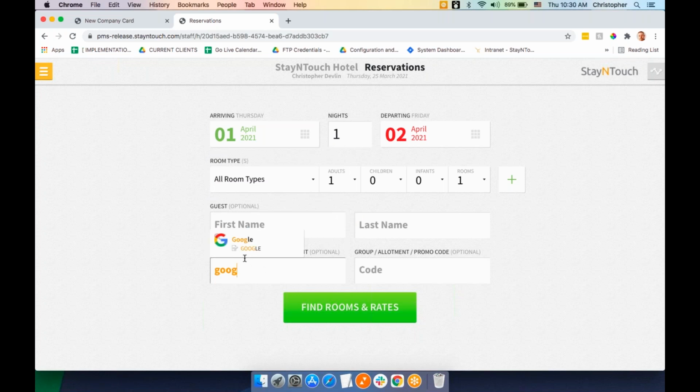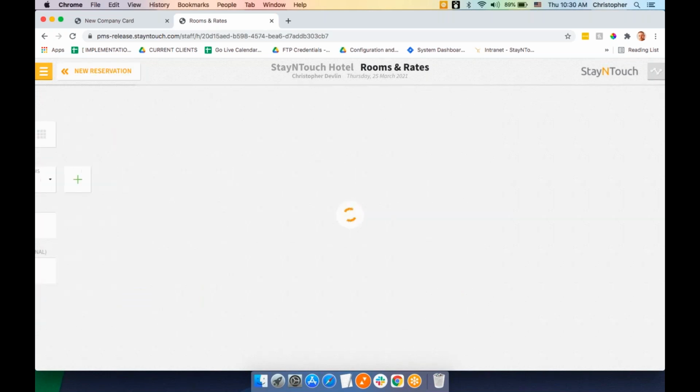And there you see that little contract sign. You see the Google logo, the contract sign, and the code that we put in, the access code Google, which indicates that there is a contracted rate for this particular entity. It doesn't necessarily mean that the rate is available. It could be restricted, it could be closed, but we do know that there is generally a rate or rates available for this particular entity. So I'll choose Google. We'll click on Find Rooms and Rates.